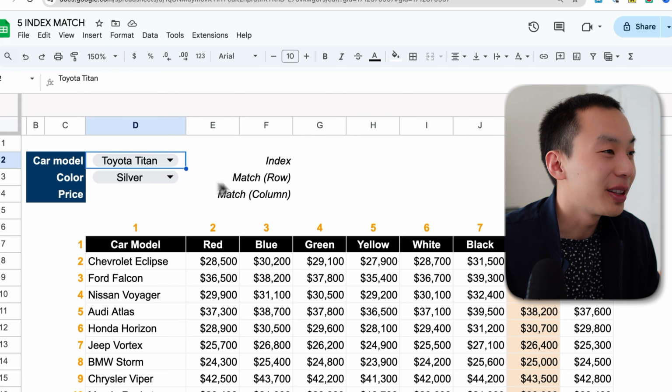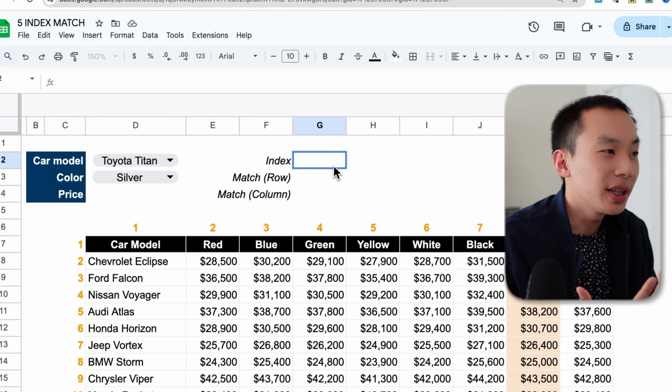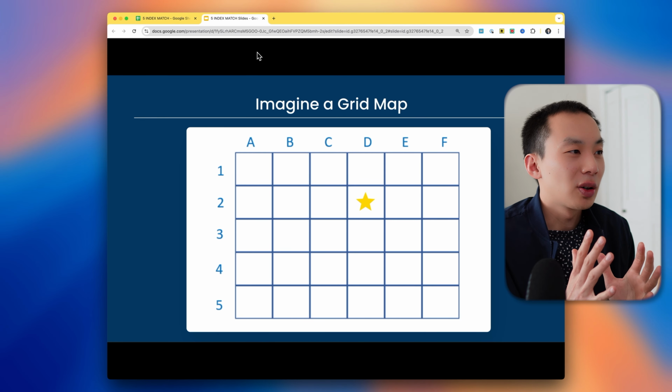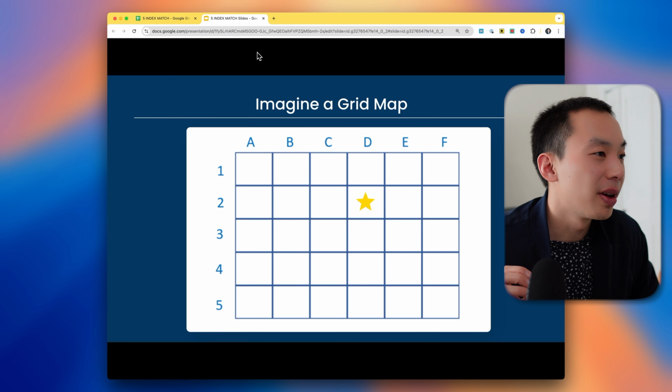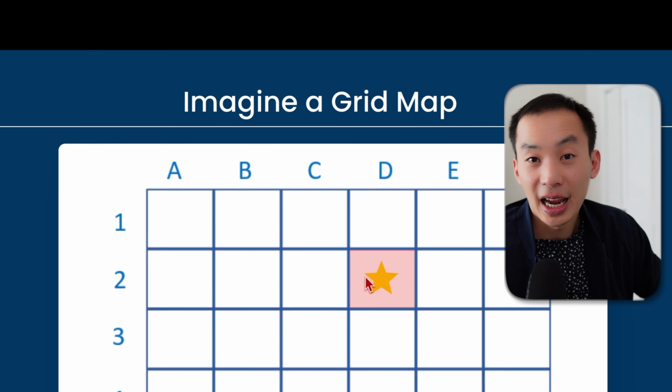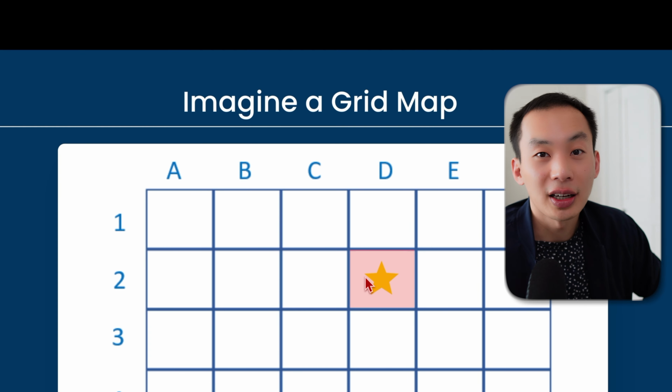Anyway, I'm going to start with the INDEX formula only. When using the INDEX formula, imagine a grid map. If you ask me to describe where the star is in this map, I would say it's located in row 2, column D. This is exactly how the INDEX formula works.